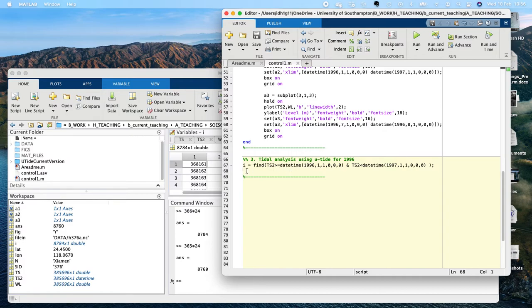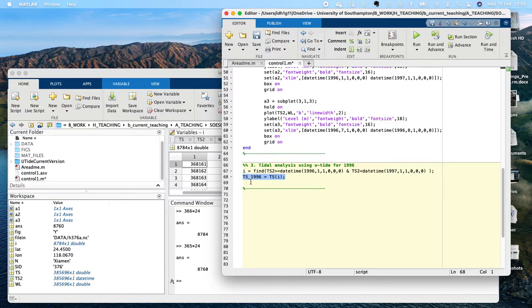Okay, so just to make things easier, I'm going to do a TS1996, and that is going to be TS just rows I. I'm going to do a TS2, because with a tidal analysis we can't use date time, unfortunately. It often only accepts the date number and then the water level.